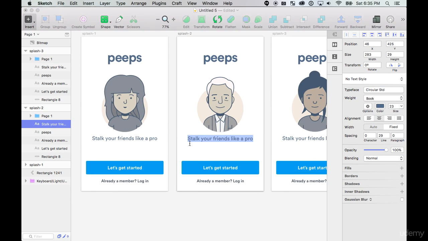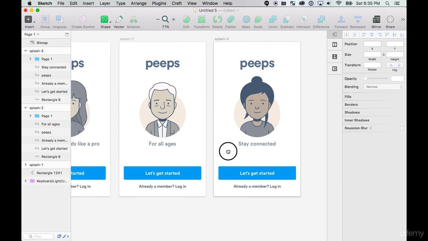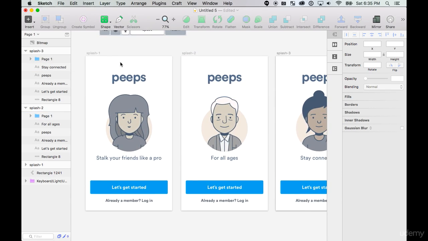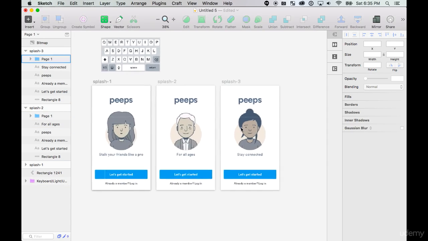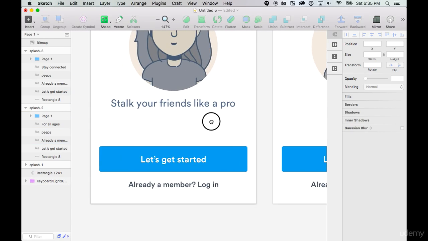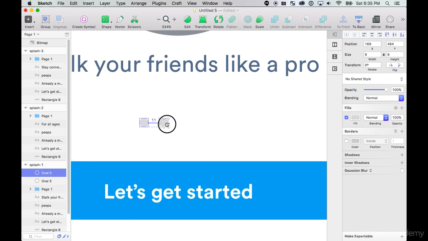And then let's change the text here to "for all ages." And then here, I don't know, "stay connected." There you go. All the value props that are very inviting and very welcoming. It's a walkthrough, so usually, as you know, when it's a swipe, walkthroughs have the 3 dots that tell you where you are. So let's add those real quick. See how fast this is?